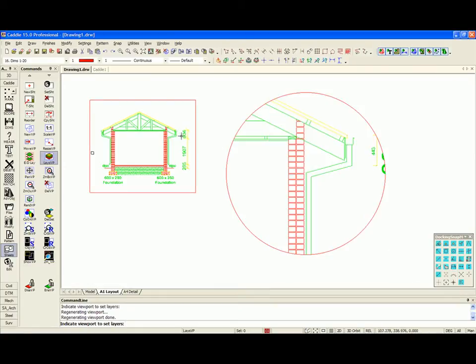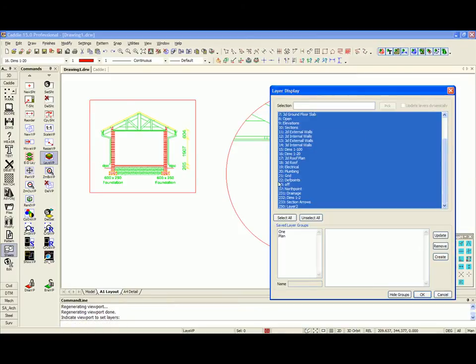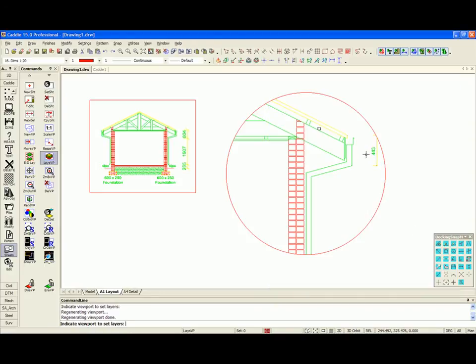You'll notice that the 1 in 20 dimension will disappear. Same will happen with this viewport. I'm going to deselect the 1 in 100, say OK, and it is deselected. Now I've got two viewports with two different scales with their own dimensions, which fits perfectly.